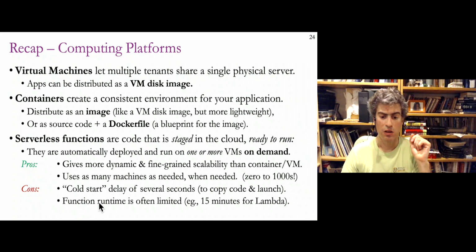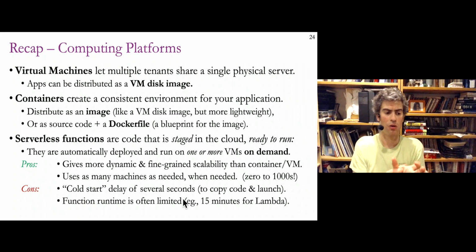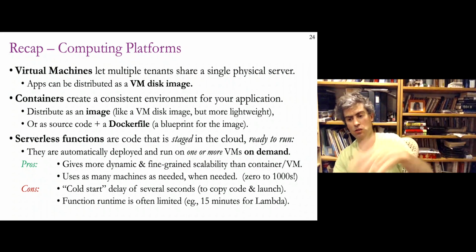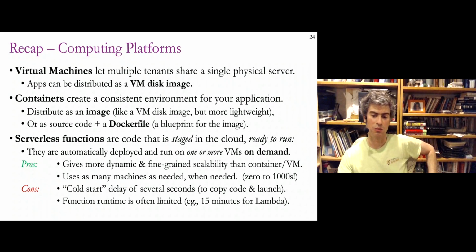A disadvantage of serverless functions is that there's a cold start delay of a few seconds if your serverless function has not run for a long time and then a request comes in. Unlike a virtual machine that's sitting there waiting, that you're paying for, a serverless function takes a few seconds to copy that code to a virtual machine and get it started. That's the price you pay for not having to pay for an idle virtual machine. The runtime is often limited too: 15 minutes right now is the limit for Lambdas on AWS. Another con is that there's a lot of vendor lock-in with serverless functions.